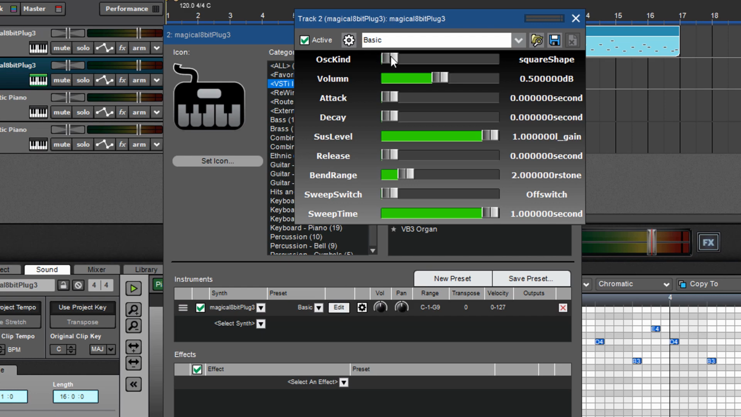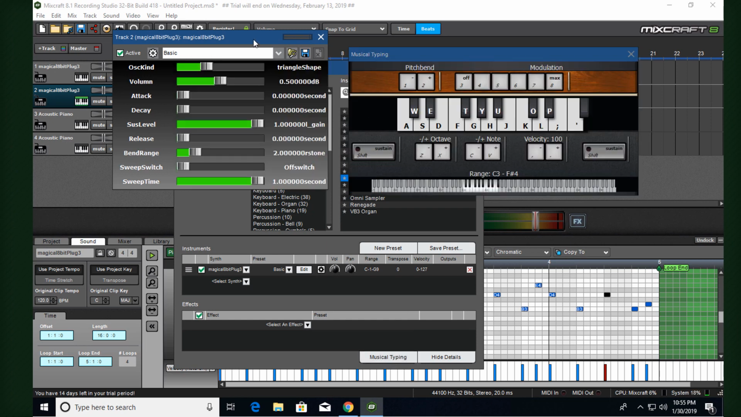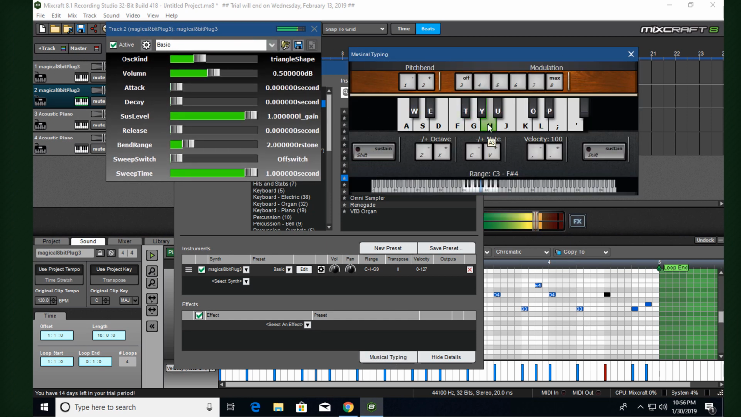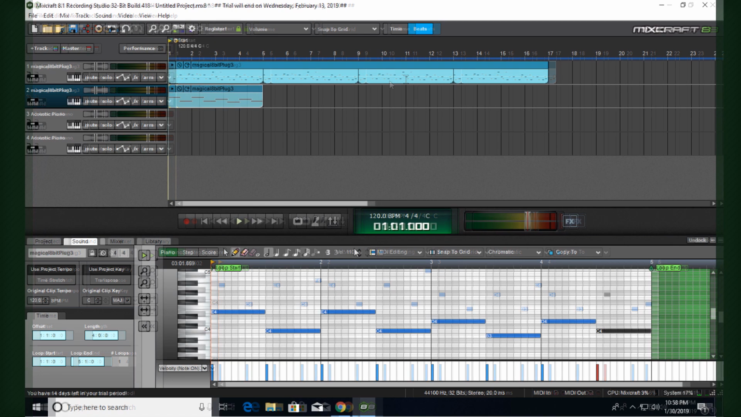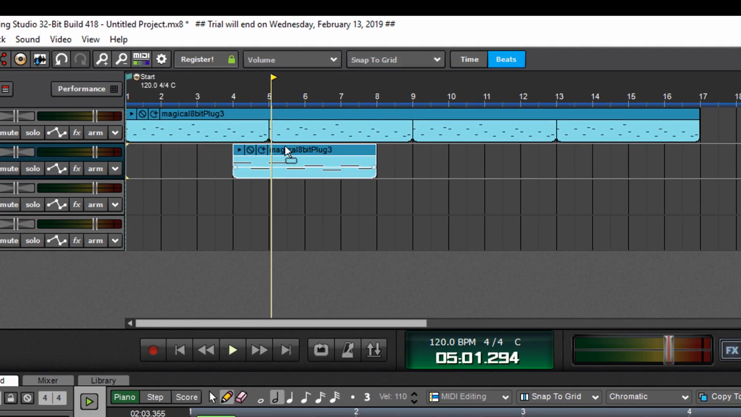I'll change the first parameter from square shape to triangle shape. Then I'll open the virtual keyboard to check how it sounds. And now I'll close these windows. And now I've made a basic loop for the second track. I'll move the loop so that it starts from the 5th beat and make it repeat 3 times.